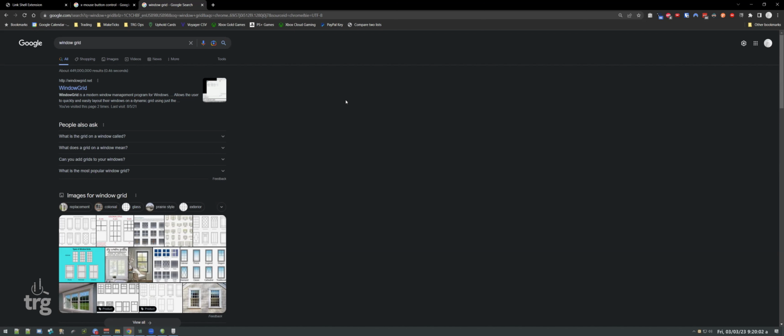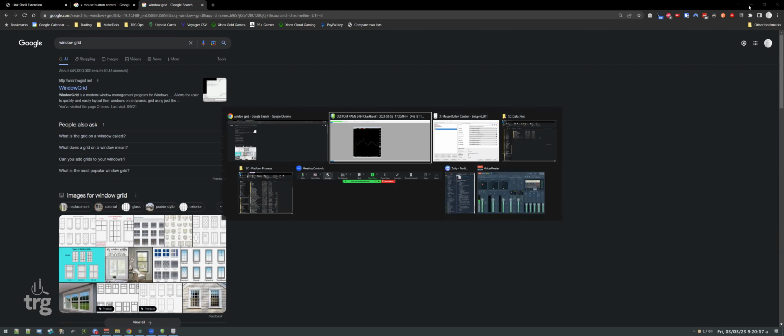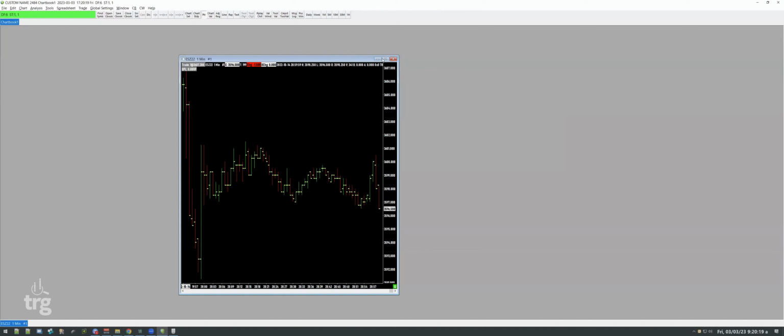There's one called Divi that Lee is now using. He moved on from Window Grid. He likes Divi better. I tried Divi. I didn't like it. I like that I can just right click and scale. But anyway, useful tools. Now, let's dive into Sierra proper, shall we?